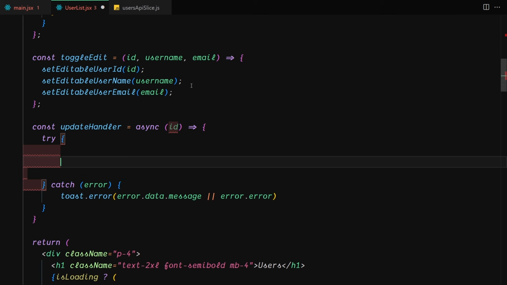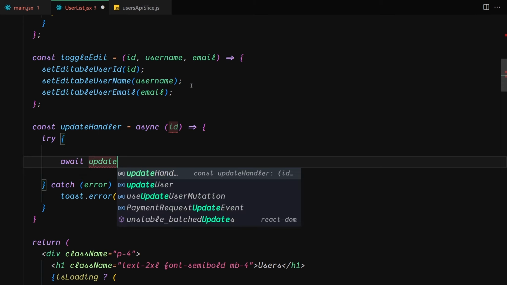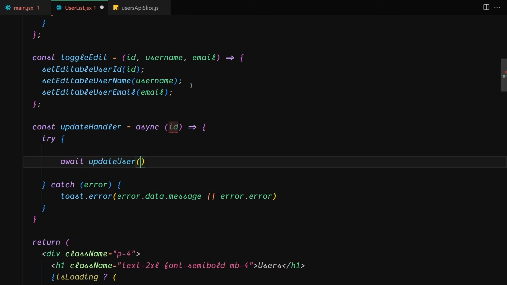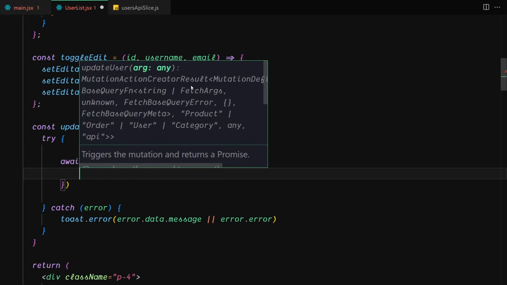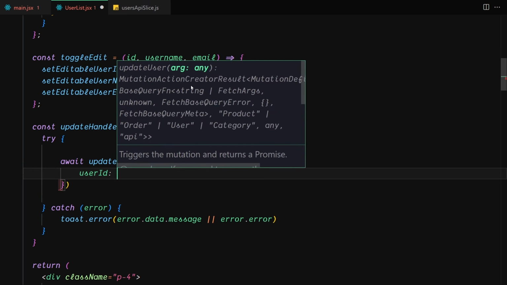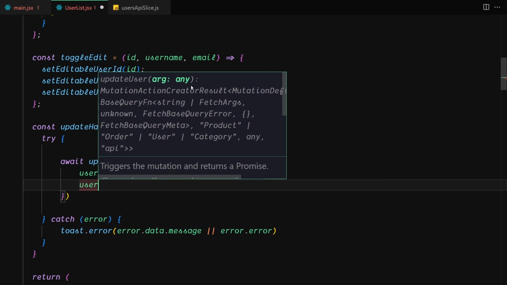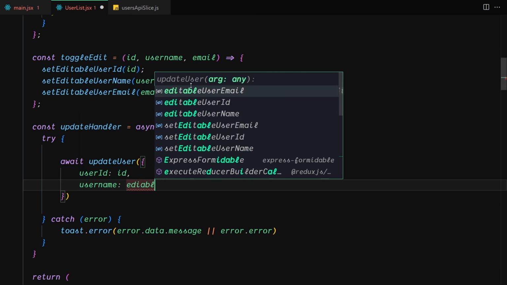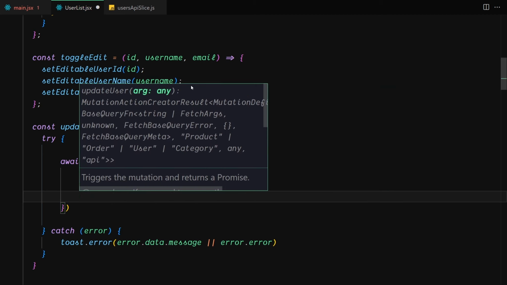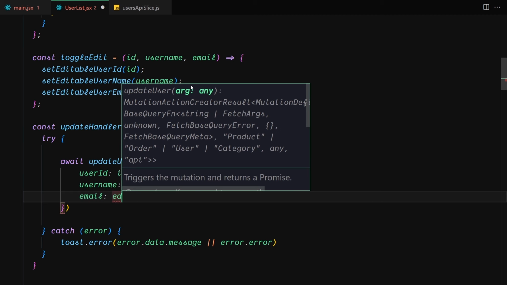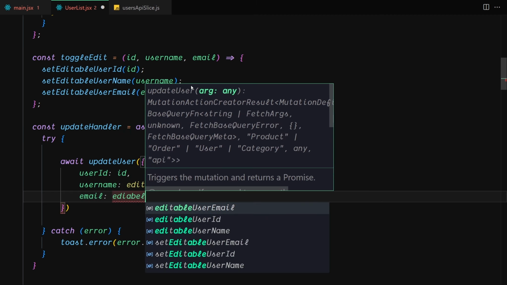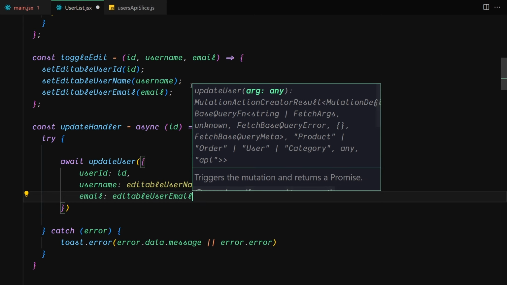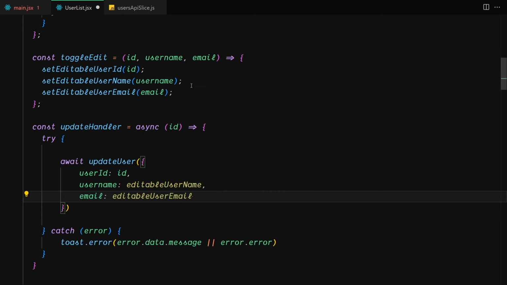And for the try block, what do you want to do? We just want to use await updateUser, and here we just have to specify the user ID of id, and also we want to provide the username of editableUsername. Where in the world is that editable username? There we go. And we also want to provide the email, so we are going to be using editableUserEmail. So let's just provide that, and I guess that would do it.